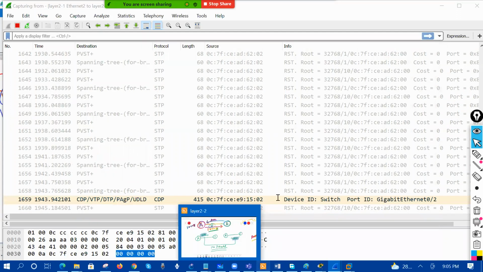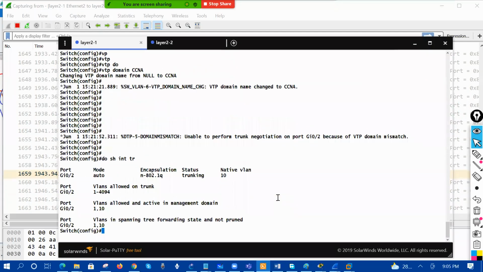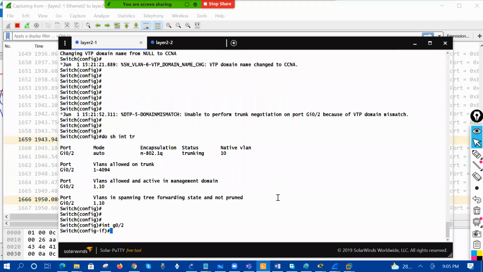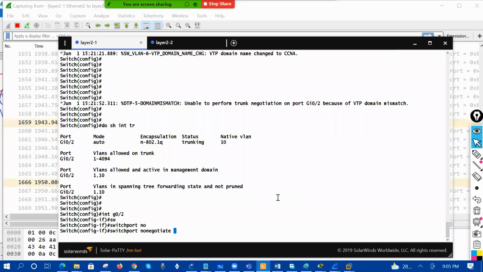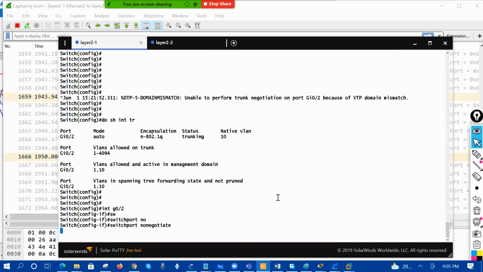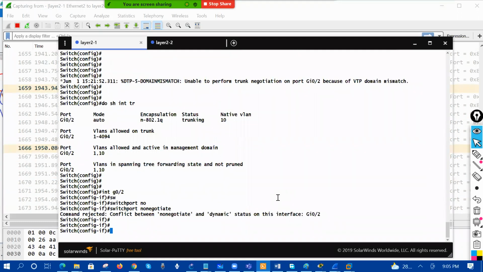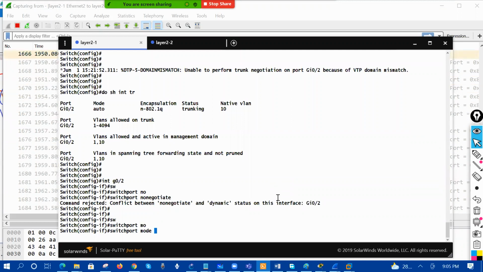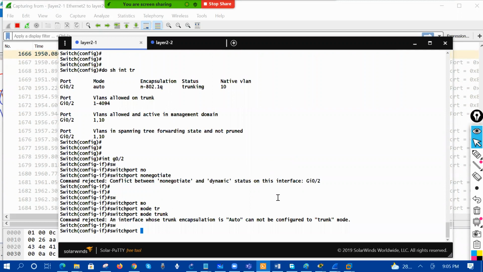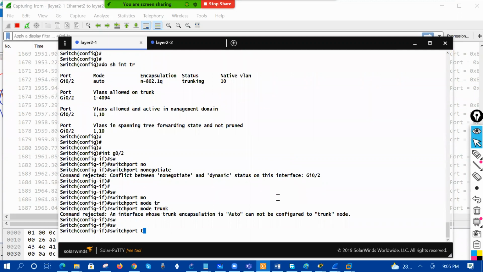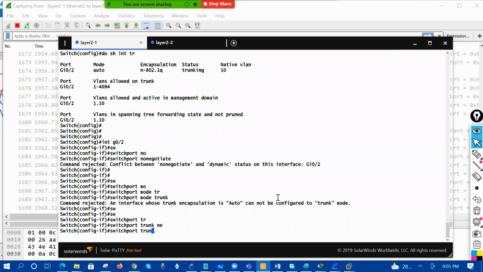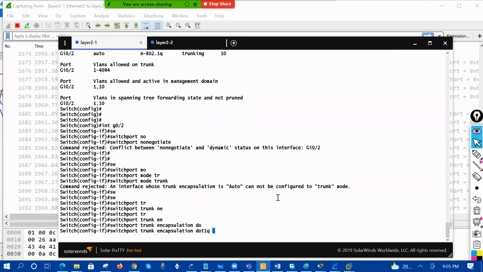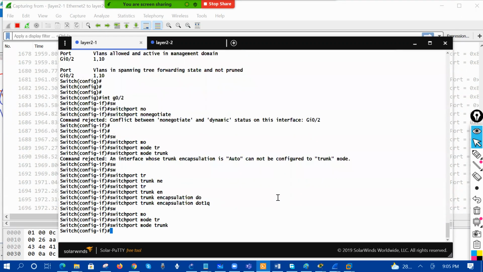And now let's do one thing. If you want to disable it, I'll go to this switch, interface gig 0/2, and use switchport nonegotiate. By default, negotiation is on. I say no negotiate, right? The command conflicts with negotiation, so okay: switchport trunk encapsulation dot1q, switchport mode trunk, and now switchport nonegotiate.